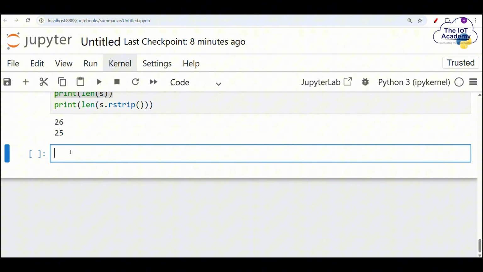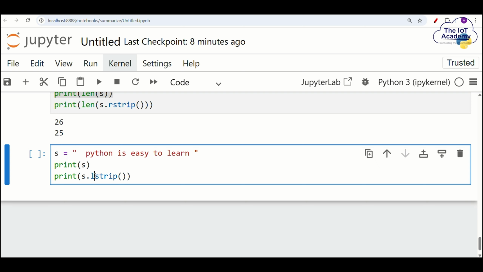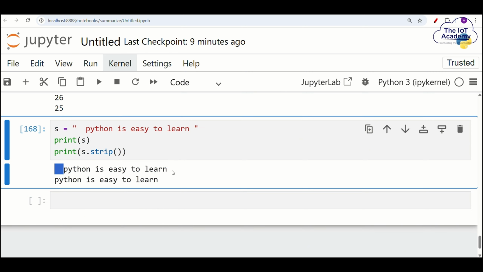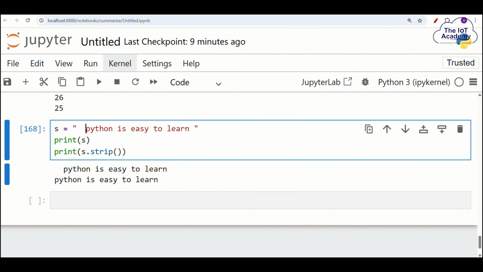Well, there is a method for that too. All you have to do is remove the word L, and that's all you have to do. In this case, it's going to strip this space and also this space. It's going to strip both the spaces, and it's going to print "Python is easy to learn" after stripping this empty space and this empty space.